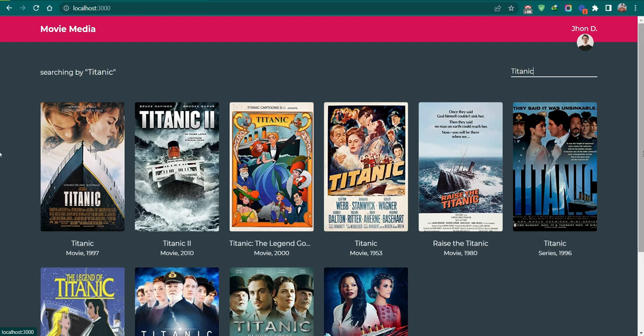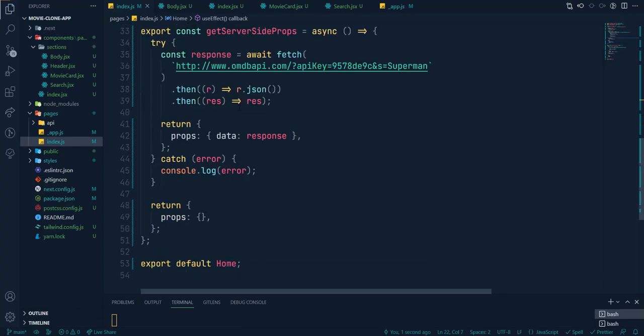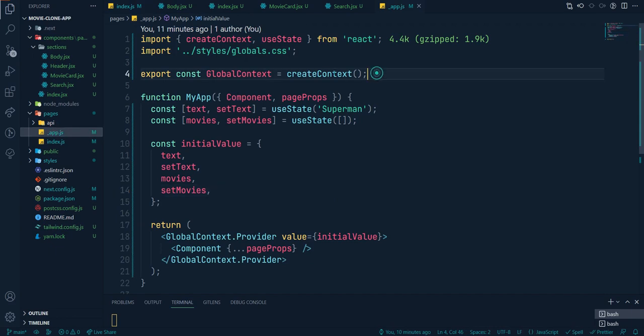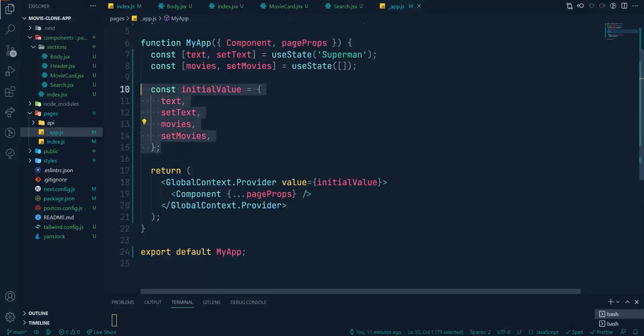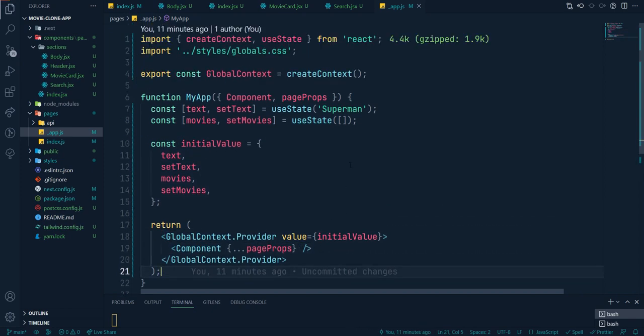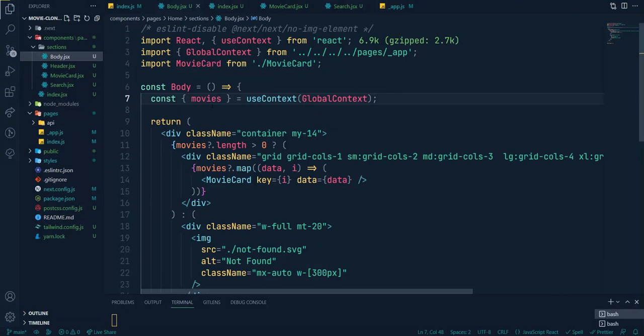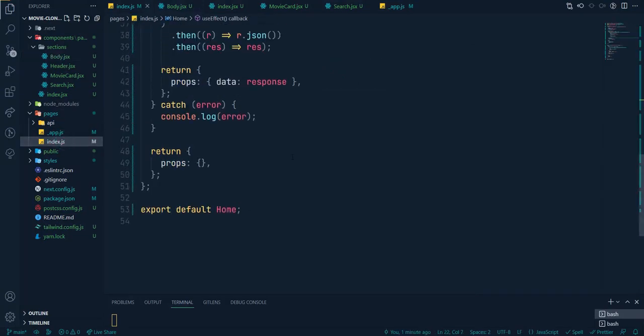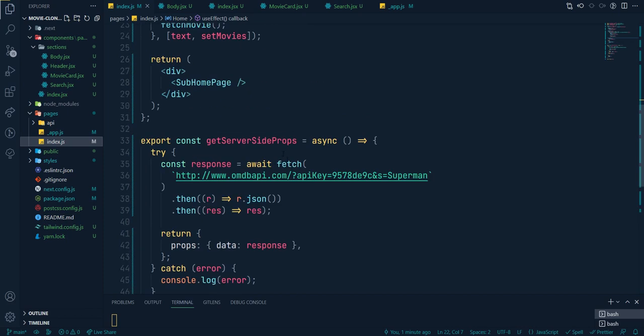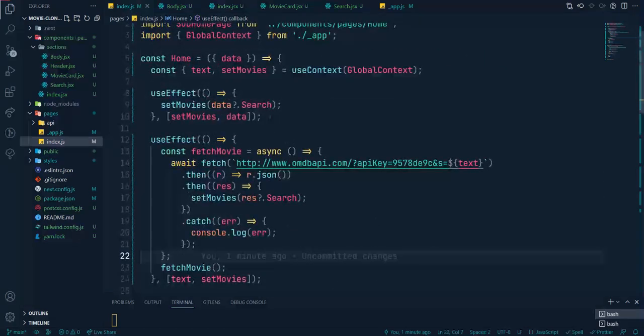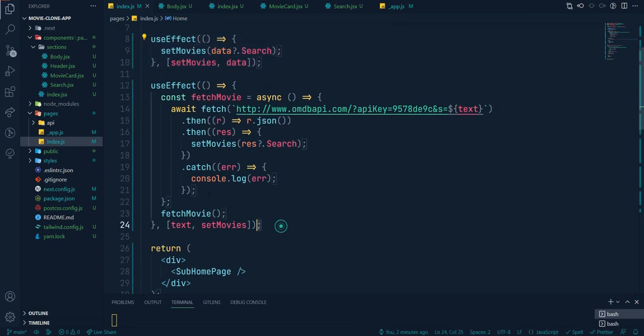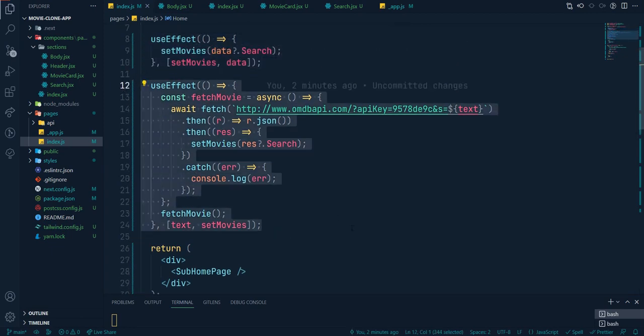So we successfully completed the React context API. Here the context API is this one, the global context. We send some initial values, and we wrap our component in GlobalContext.Provider. So our tags, setText, movies, and setMovies are available in all of the pages and folders because this is the global context API. After that we set the movie list from the index.js file that we got from the getServerSideProps function, and we set the setMovies. After that we made a client-side request, and this data is also set in the setMovies list.